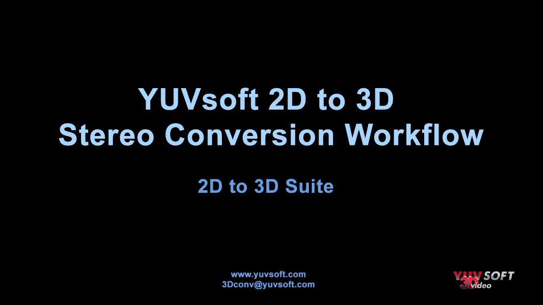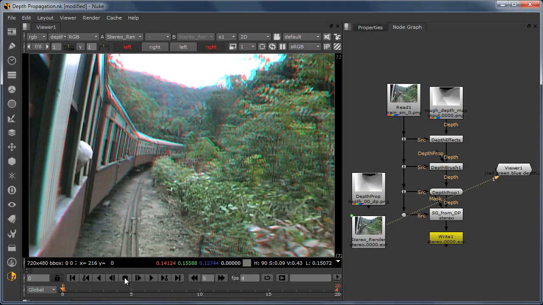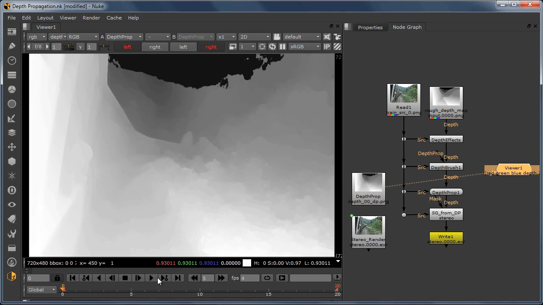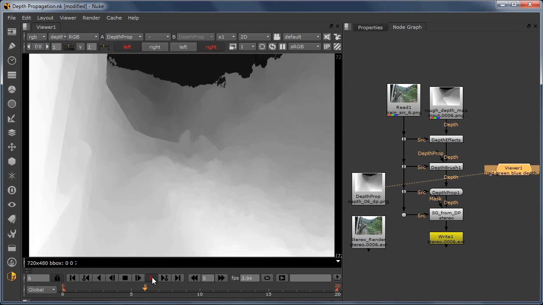This is Steve Wright for YUVSoft with an overview of the 2D to 3D stereo conversion workflow using the YUVSoft 2D to 3D suite with Nuke. Conventional 2D to 3D stereo conversion is expensive because it's so labor-intensive. YUVSoft's 2D to 3D suite of tools is a breakthrough in cost-effective stereo conversion because it dramatically lowers the manual labor involved. In this video, we're going to show how to make this depth map using only 2 keyframes.